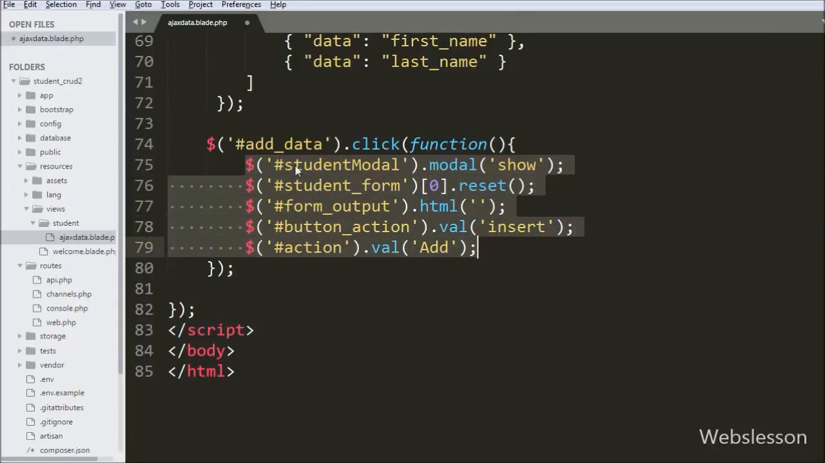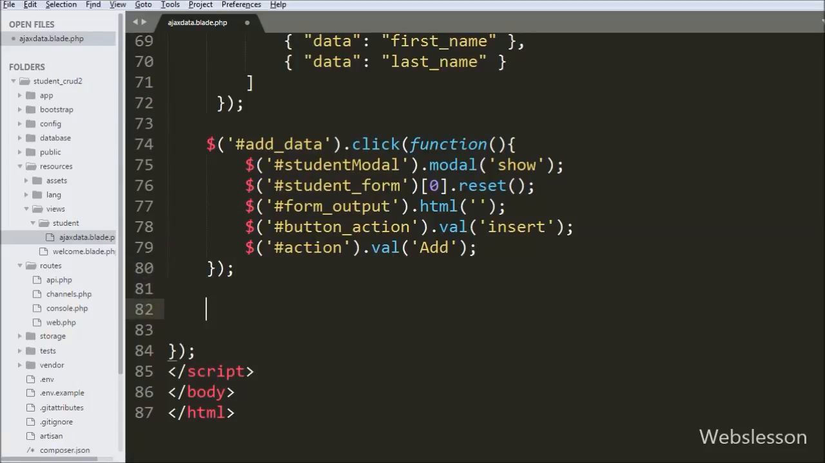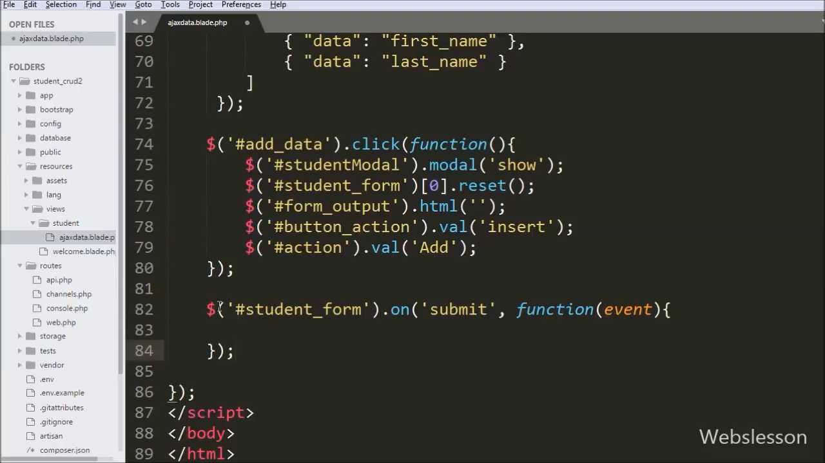Now we have moved to write jQuery code for submitting the form. So here we have written $ with form id student_form with on method and under this method we have written the submit event with function. So when the form has been submitted this code will execute. Under this first we have written event.preventDefault method. This method will stop the default action of an element from happening.